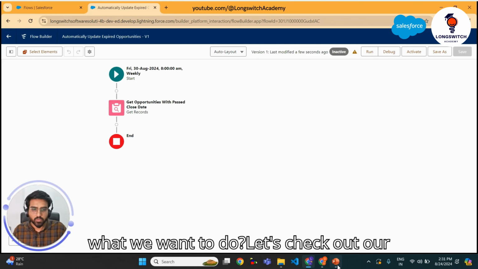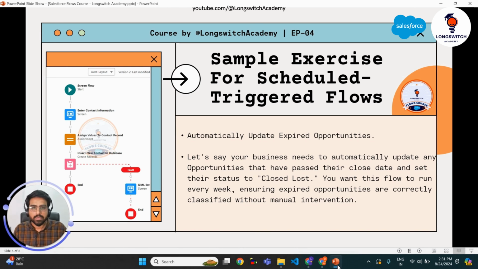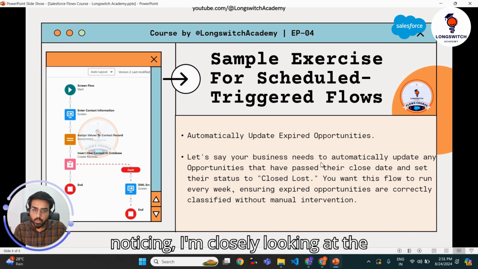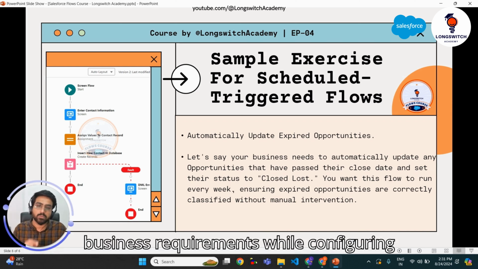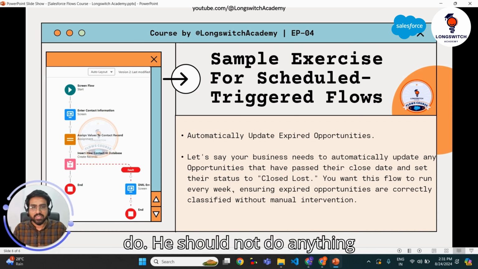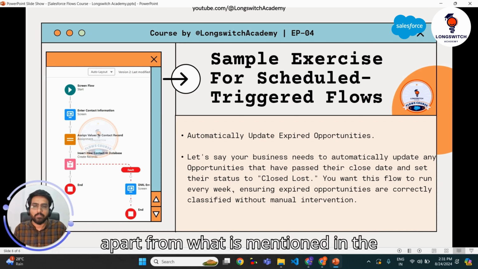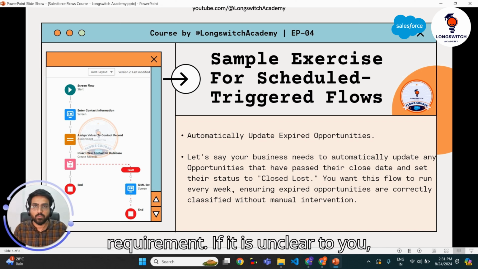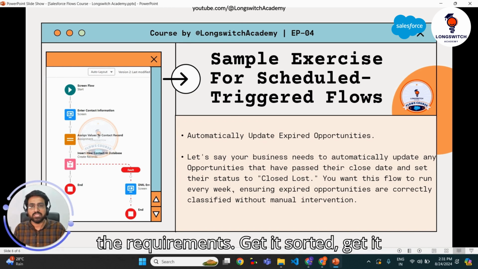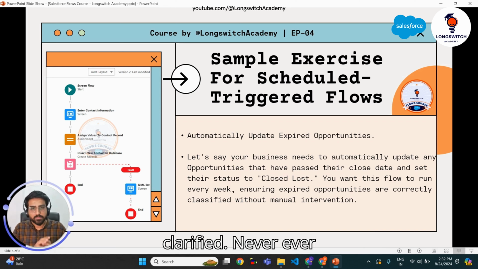Next, let's check out our requirement here. One thing you might be noticing, I'm closely looking at the business requirements while configuring my flow. That's what an admin should do. He should not do anything apart from what is mentioned in the requirement. If it is unclear to you, reach out to the person who has given you the requirements, get it sorted, get it clarified.